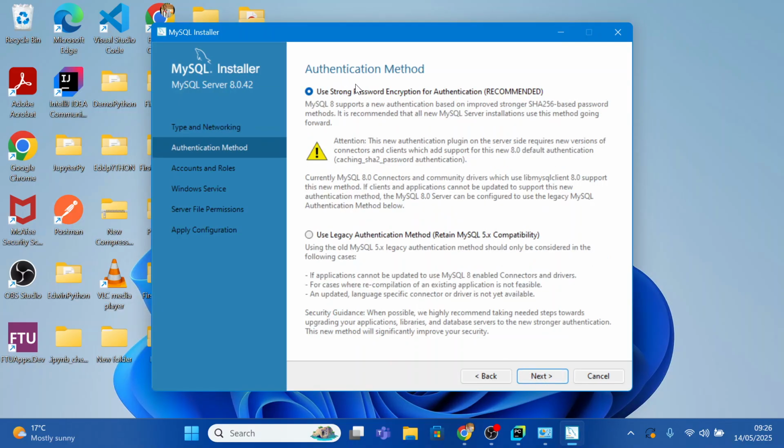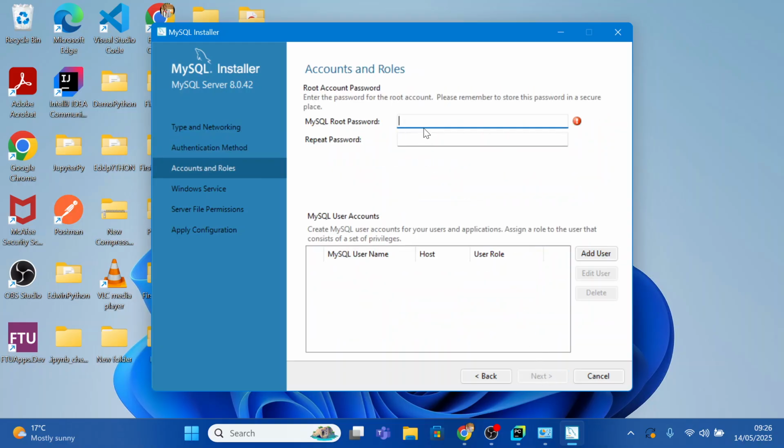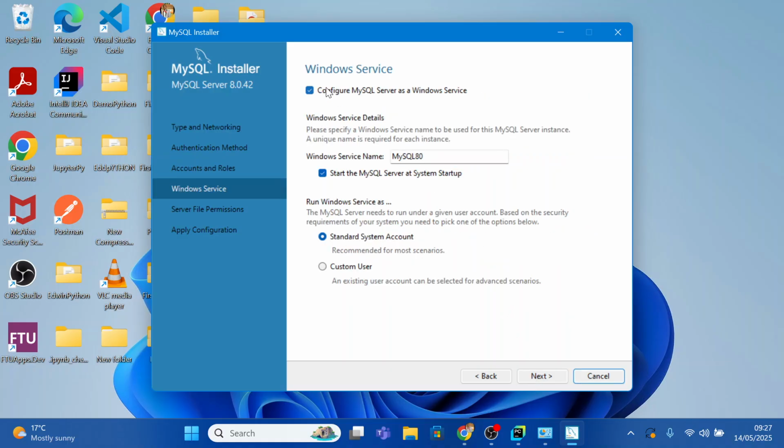Here you have authentication method. Click next. You have to set a strong password, and you will require this password when you want to access your Workbench. So I'll type mine. Repeat the same password. And click next. Here you have Windows Service.